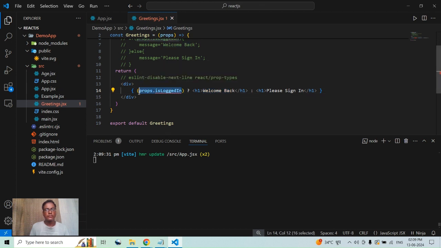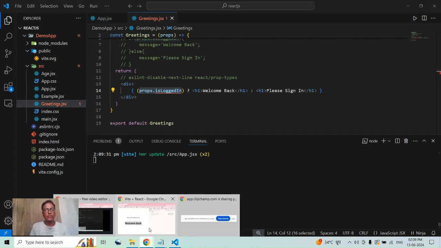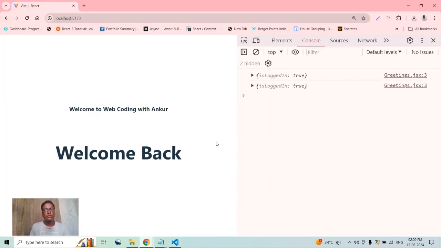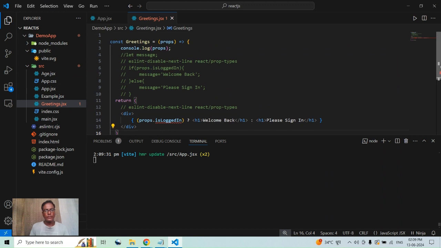Disable for this line, this file. We can set props.isLoggedIn equal to false, then welcome will be, else welcome will be false. Now we can change this login to false. Then let's see what we get in this. We can put it as false.